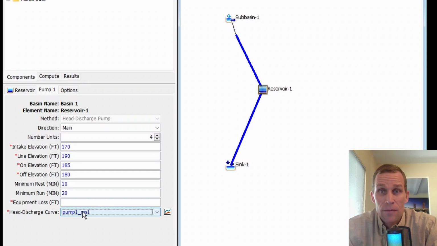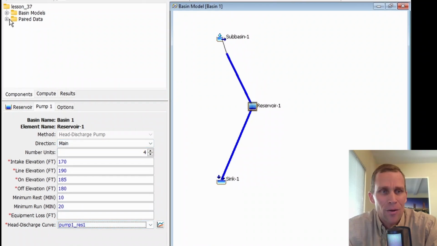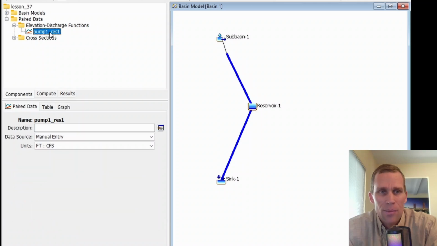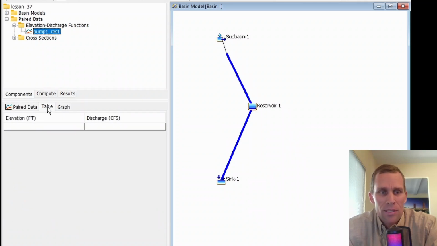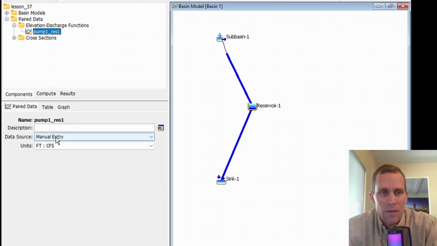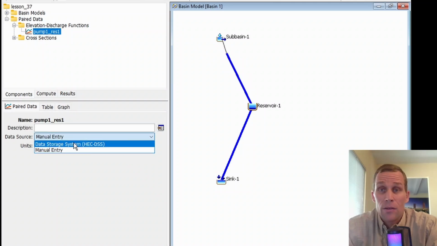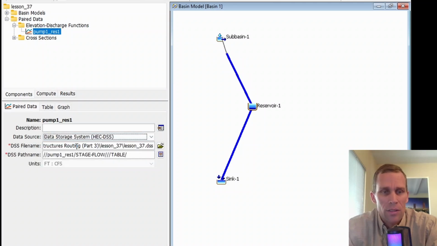Now, to actually define the values of that pump curve, we need to go up to our paired data manager, elevation discharge functions, and then pump right here. Here's the table of this head versus flow. And there's a graph tab. And then if we also wanted to specify using a DSS file, we can do it that way by specifying the file name and path name.